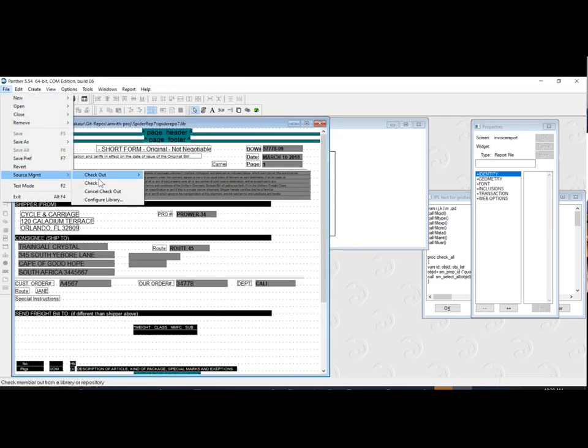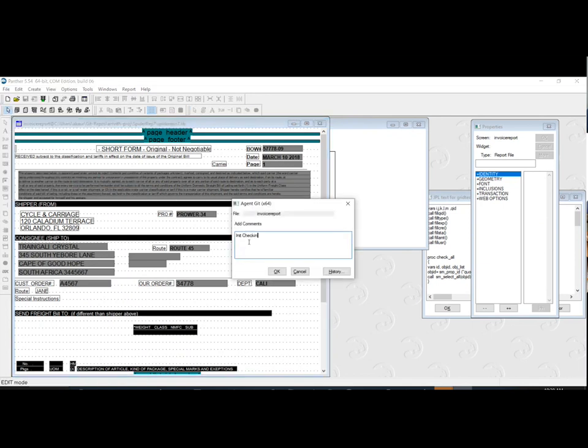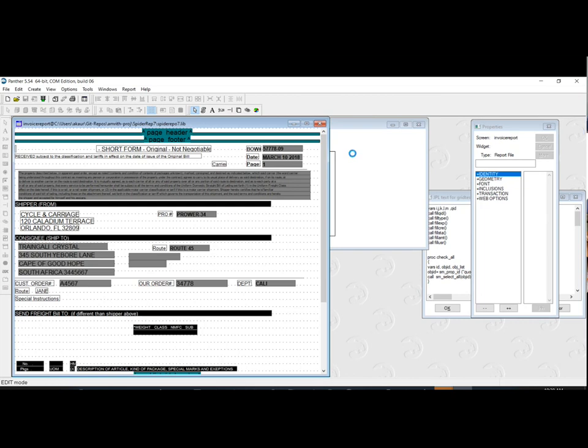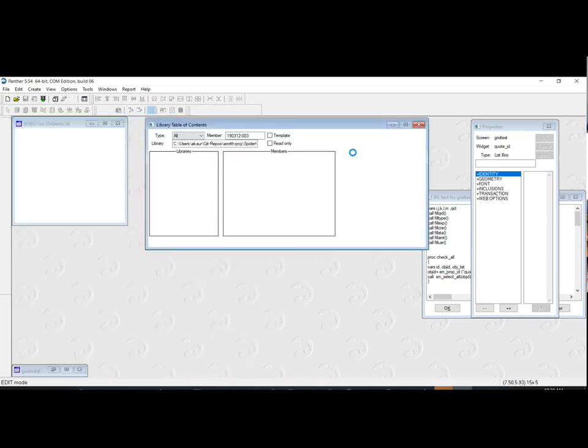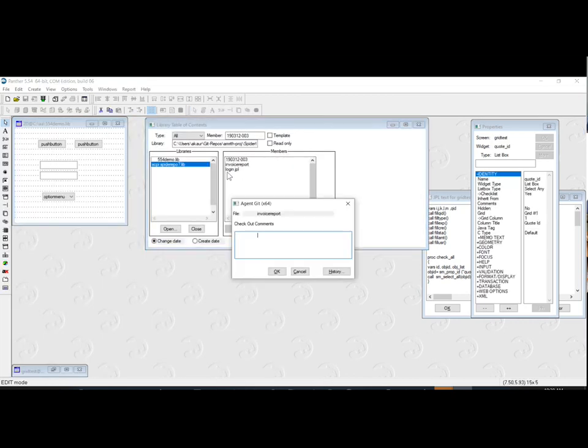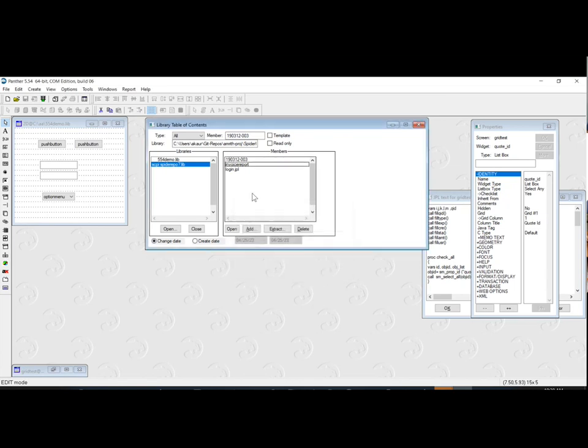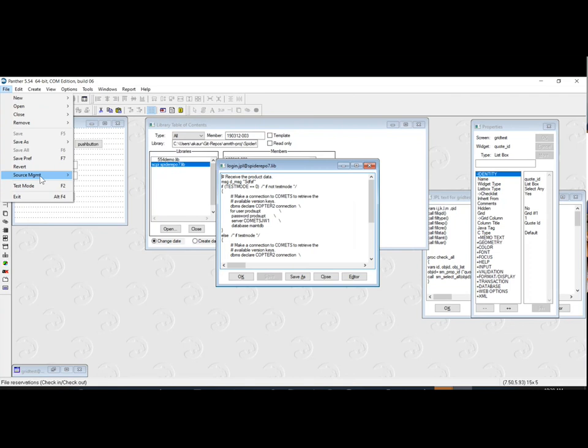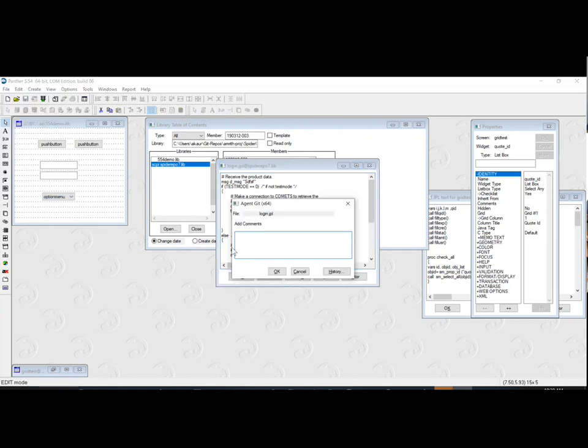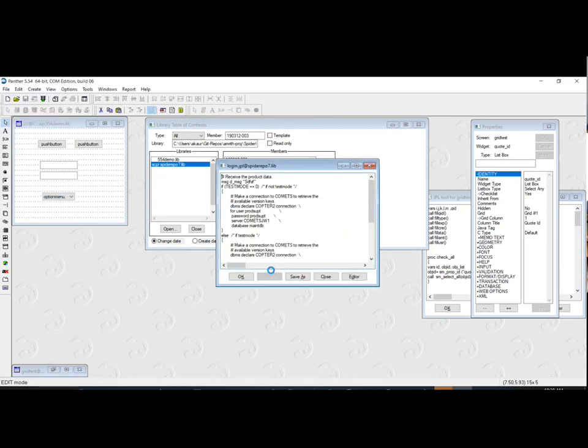Check it in, source management check-in. Add an initial check-in comment, press OK. And I have a JPL file. Check this one in. All right, they've all been checked in.